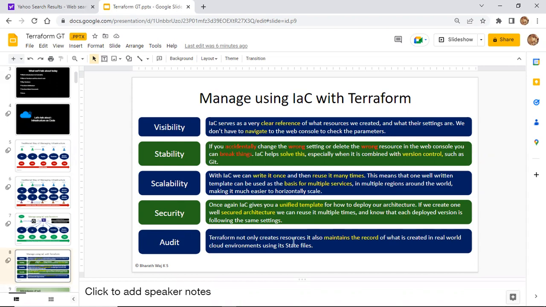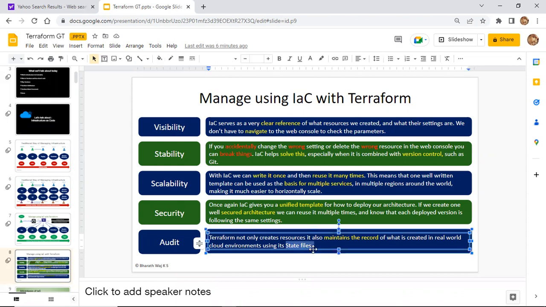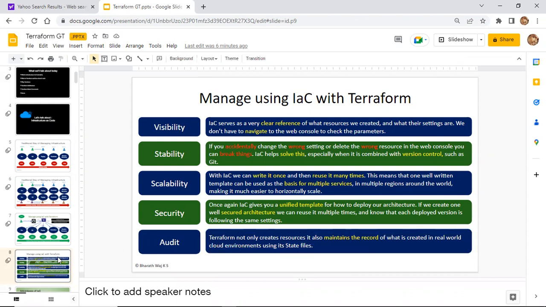Then audit. Using Terraform Cloud, we'll have the state file, and we'll be managing the state file remotely in Terraform Cloud, so that we can manage the resources and do the audit: how many servers are running in the dev environment, how many servers are running in the test environment. Those things we can get complete information about. The state files will be providing that information.